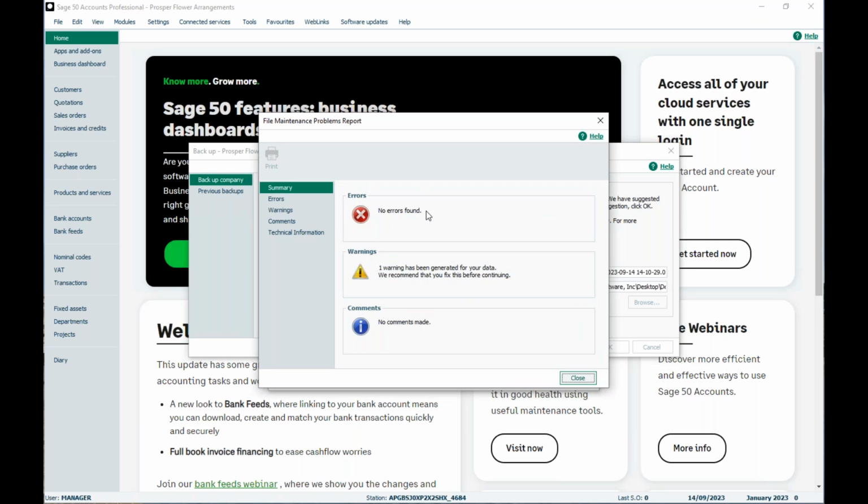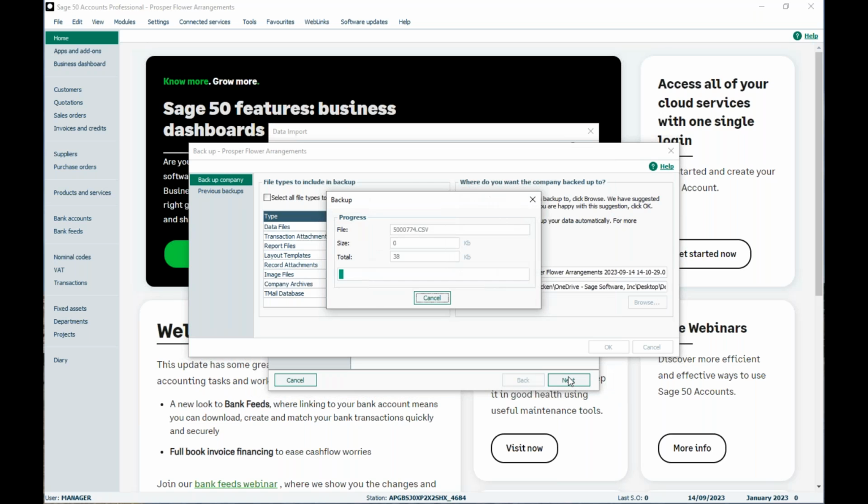So I've got no errors. It's fine that I've got a warning and I've got no comments. So there's nothing of concern at the moment. So I'm just going to close that down, and we'll let the backup take place. Once that backup is complete, we'll continue on in the next section.